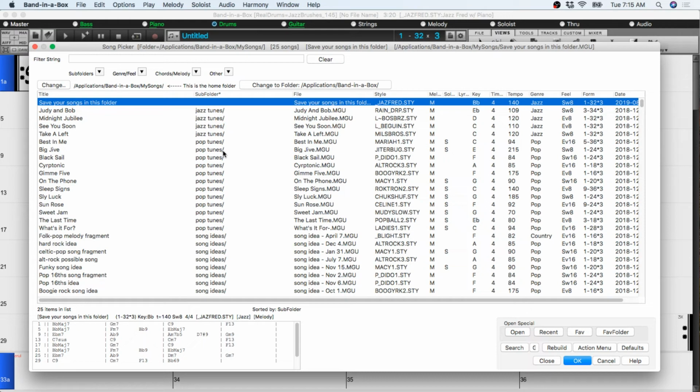folder, some in a Jazz Tunes subfolder that I made, some in a Pop Tunes subfolder that I made, and some in a Song Ideas folder, which is what I've made for myself to keep little song fragments that I'm working on but don't have titles yet.